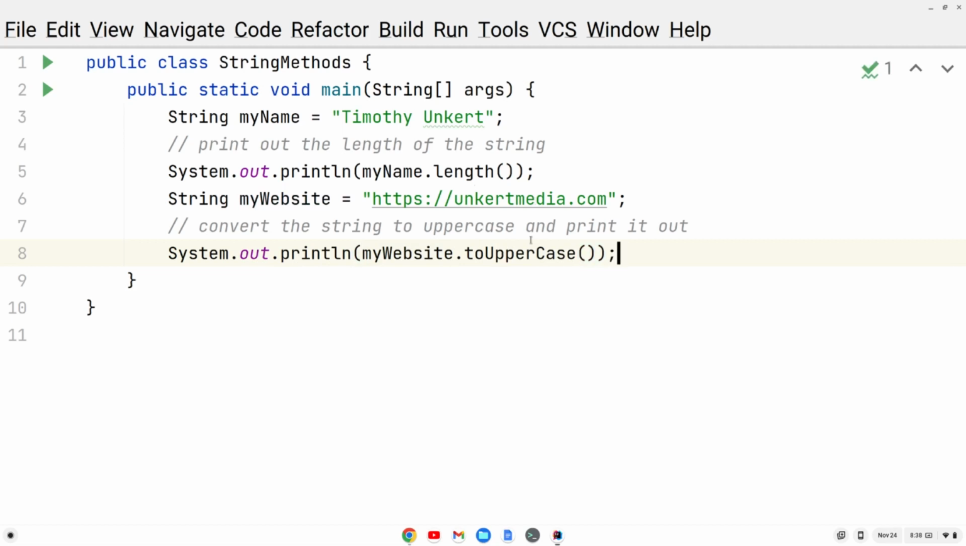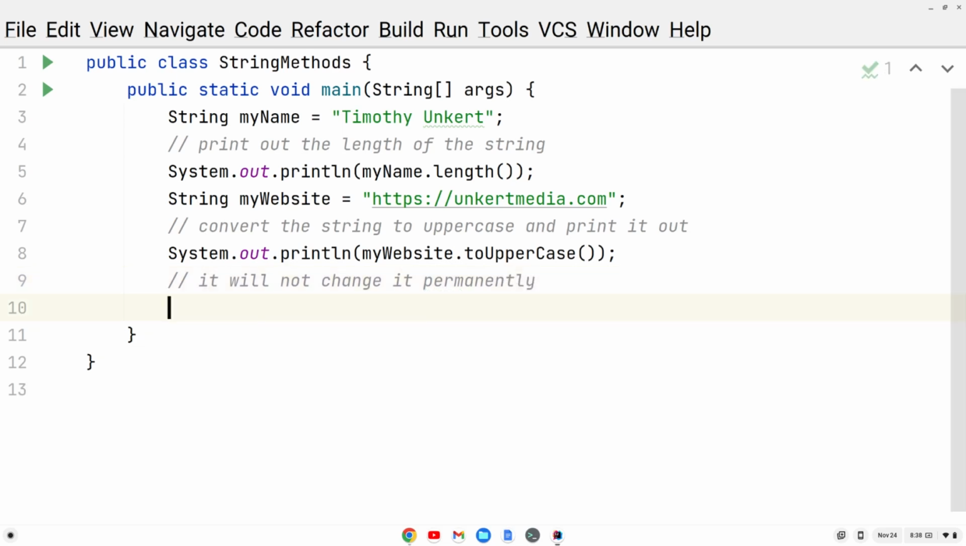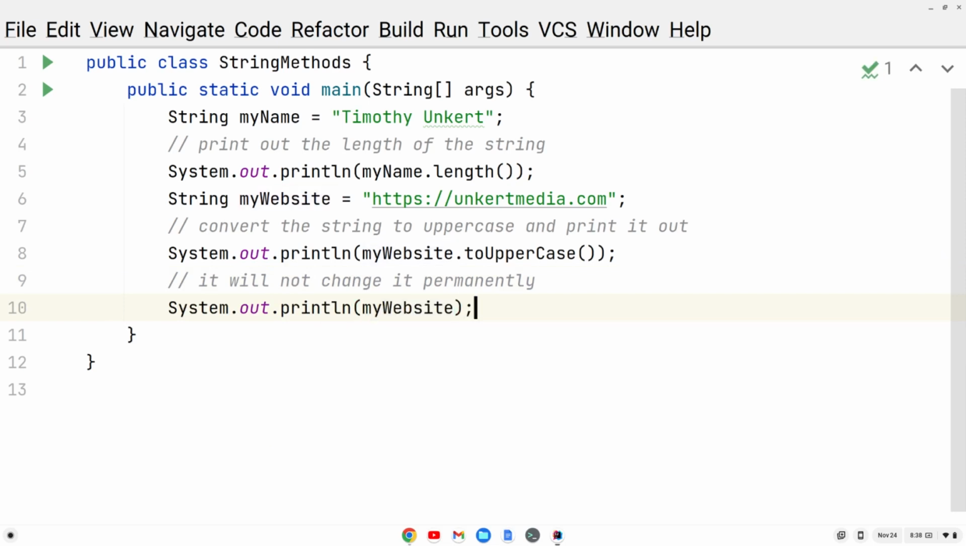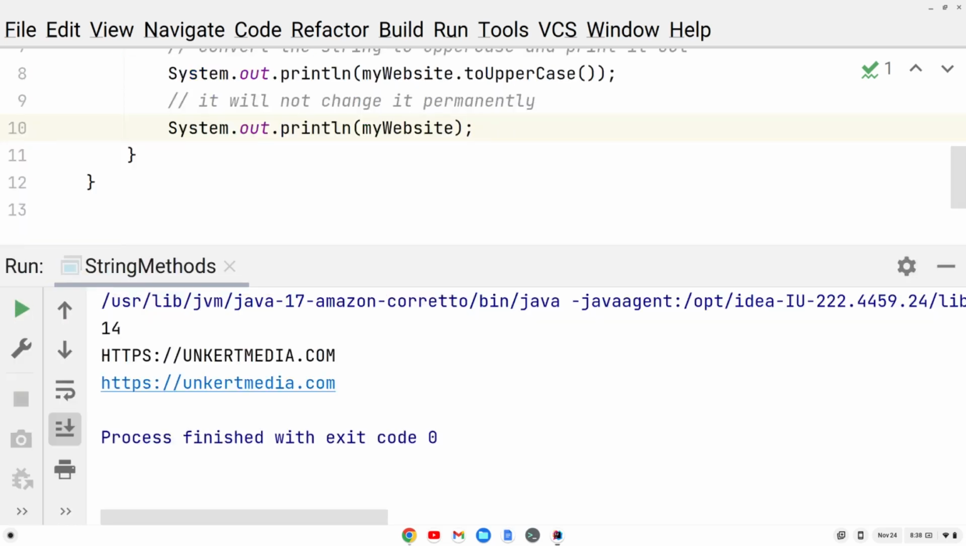Now this is going to print it in uppercase, but notice it's not going to change it permanently. Hopefully I'm spelling that right. So if I just print out myWebsite again, you're going to see it's written normally. So you'll see it in uppercase and then it's written normally. And so we see it in uppercase and then we see it normally.